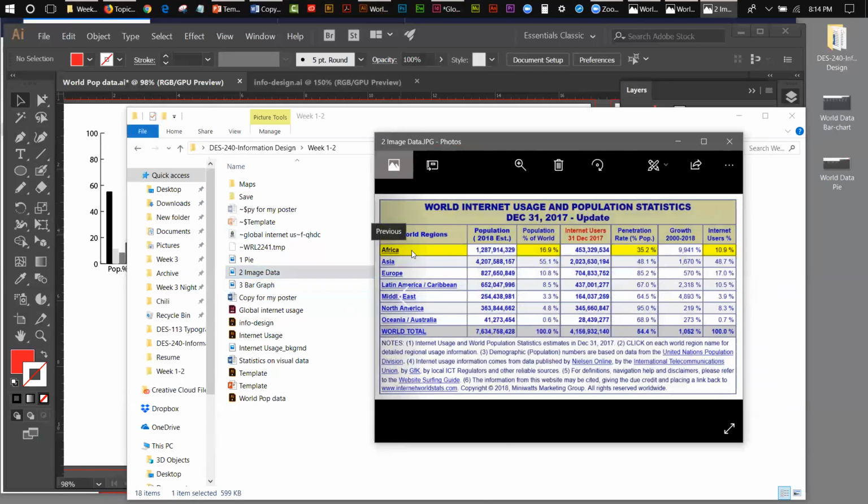Look, so what I did here was I just highlighted one of these things. I didn't highlight all of them, but here's the columns that I'm dealing with. The world region columns, there's my Africa, Asia, Europe, Latin America, Caribbean, Middle East, North America, Oceania, and then the world total. Population percentage of the world, 16.9%, and so on and so forth. Penetration rate, 35.2 for Africa, and so on and so forth. Internet users, 10.9%, and so on and so forth. So this right here is the information that I was using to create this chart over here.